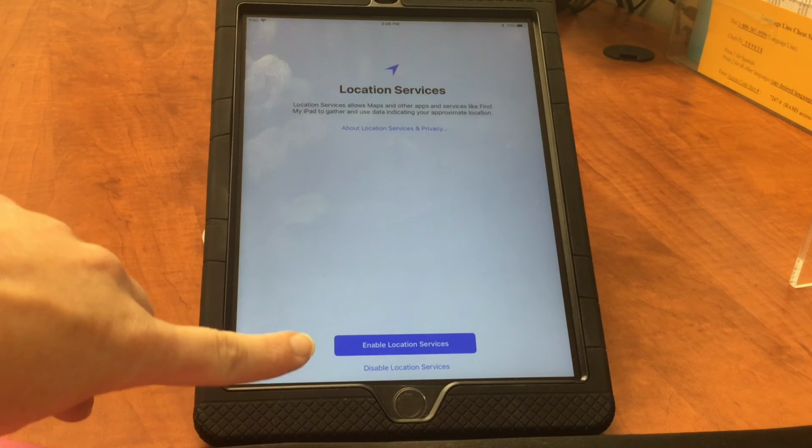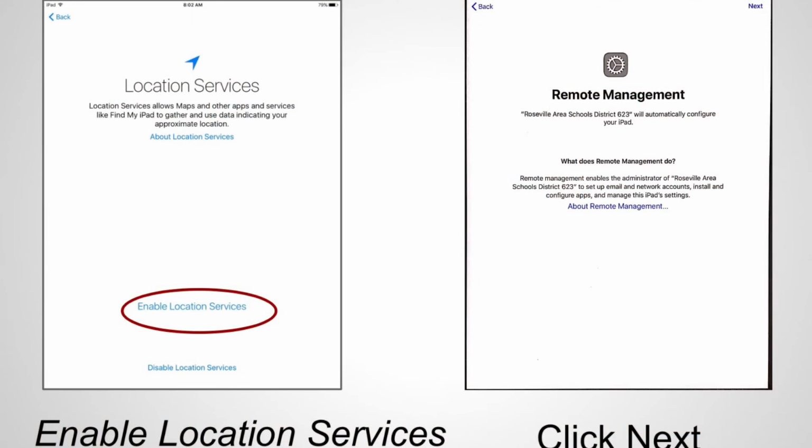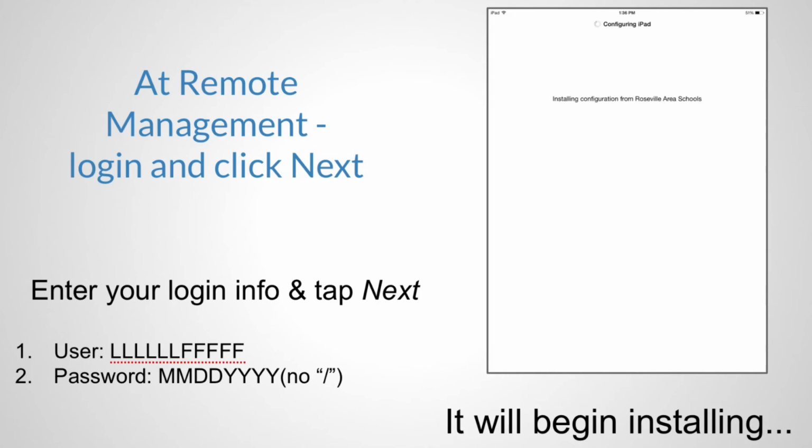If you get a screen that says Location Services, click Enable Location Services. Then you will get a screen that says Remote Management. Click Next. At the screen that has Remote Management, log in with your username and password. The password is your birthday. Then your iPad is just about set up. Click Get Started.